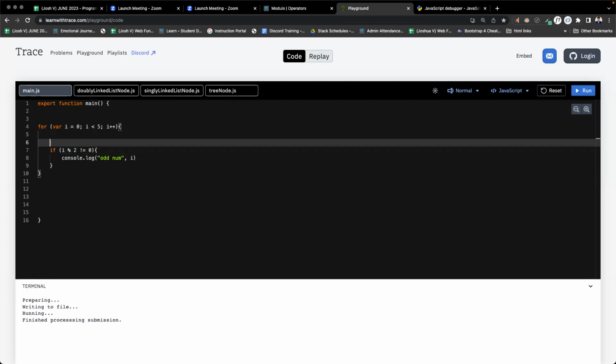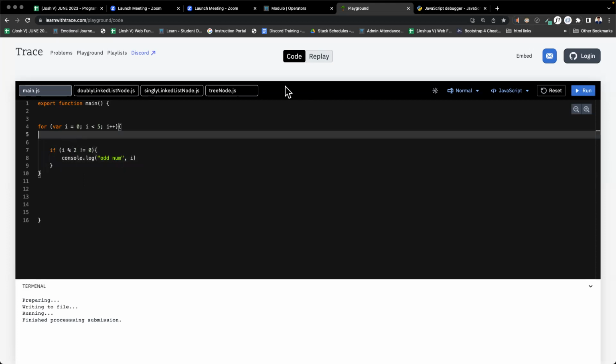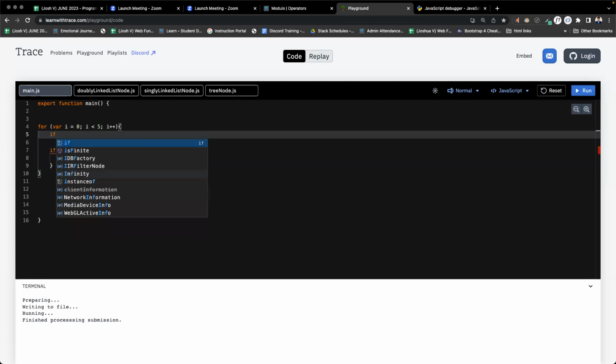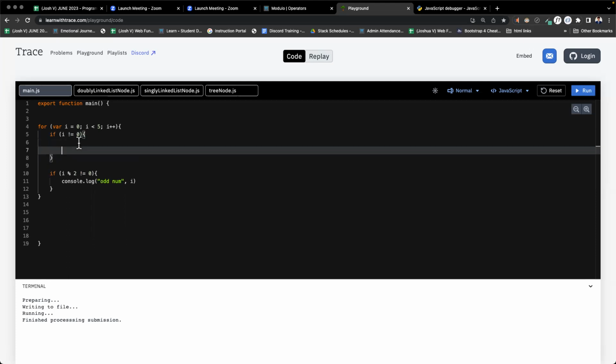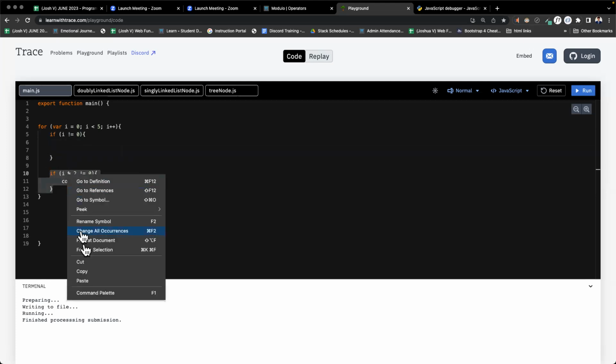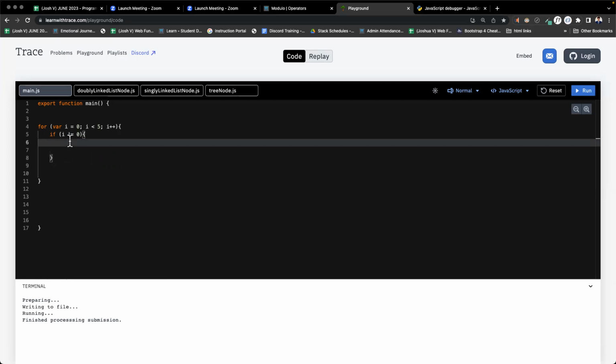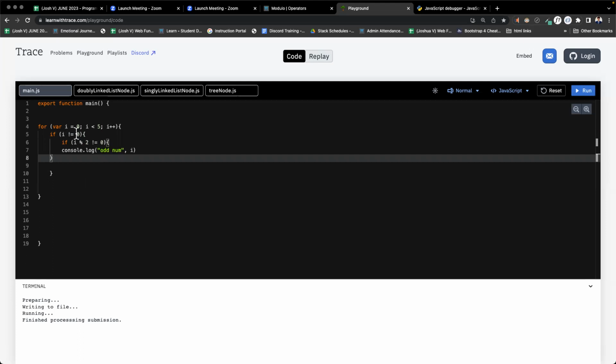So here's the workaround. What we need to do is wrap this if statement in another if statement. So let's wrap this in an if statement saying, if i is not equal to 0, then check the modulo operator. Now that I've opened this up, I want to paste this one inside this one, because we're only going to check to see if it's even or odd if i is not equal to 0.